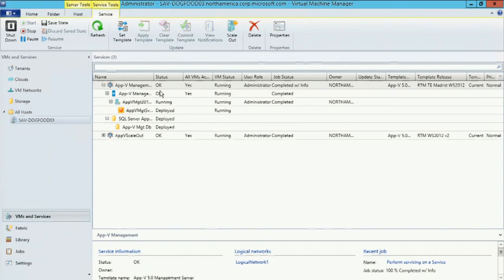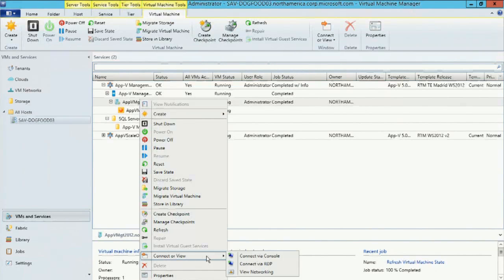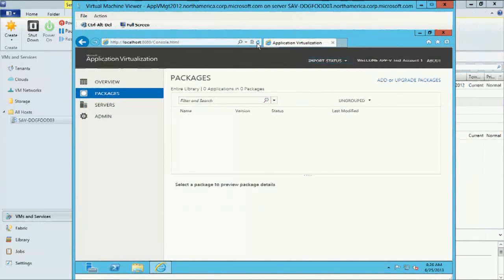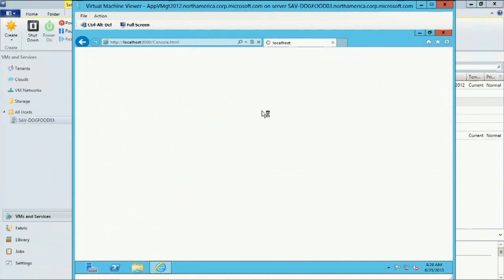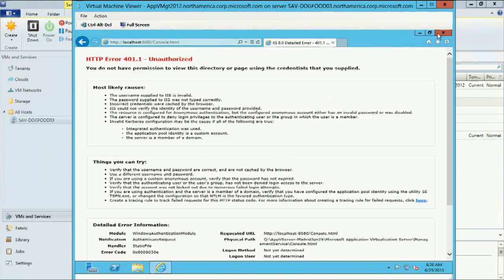And so here we go. It says the job is completed. It's now running this updated version of the template. So now if I reconnect to this machine and reload this page, the AppV server application should come back up, and we can click the About button. That's asking me for credentials. It does this when I forget to close IE.